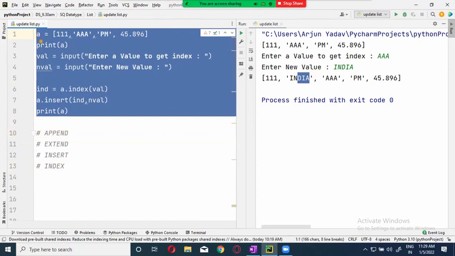Now, if I want to enter multiple values, extend. And what is the nature? What type of argument will extend take? Iterable. Now, if you give a string, what will happen? It will take each and every character of the string and put it as an element of the list. What if I give an integer? Error. Remember that. Error.